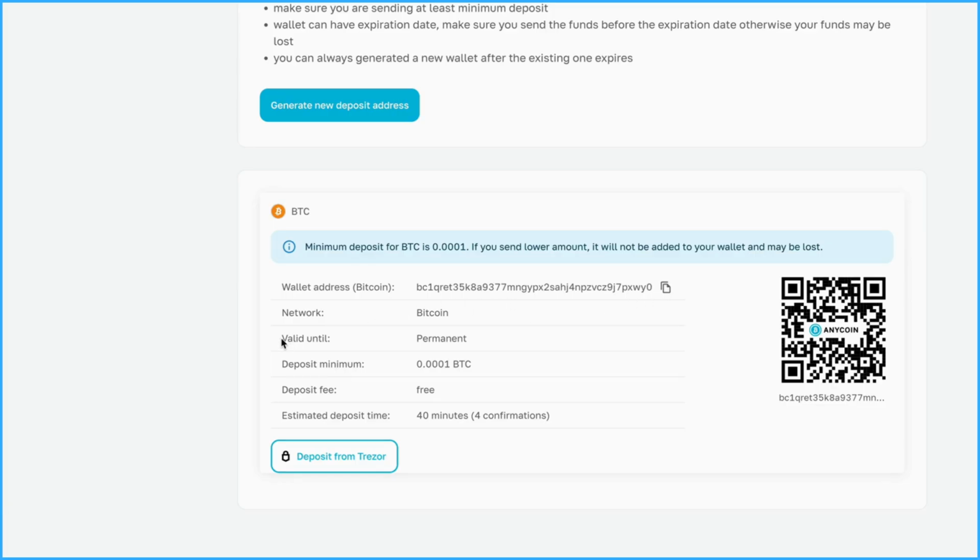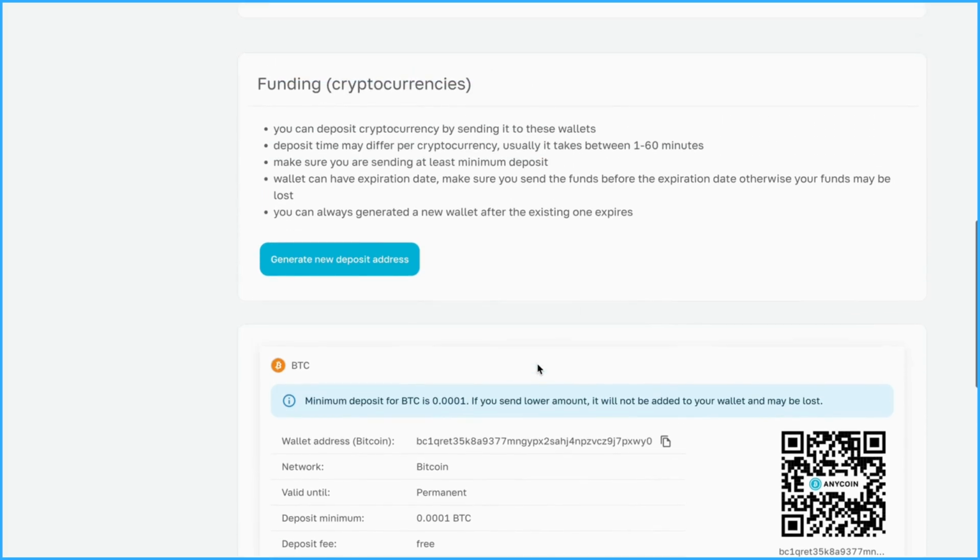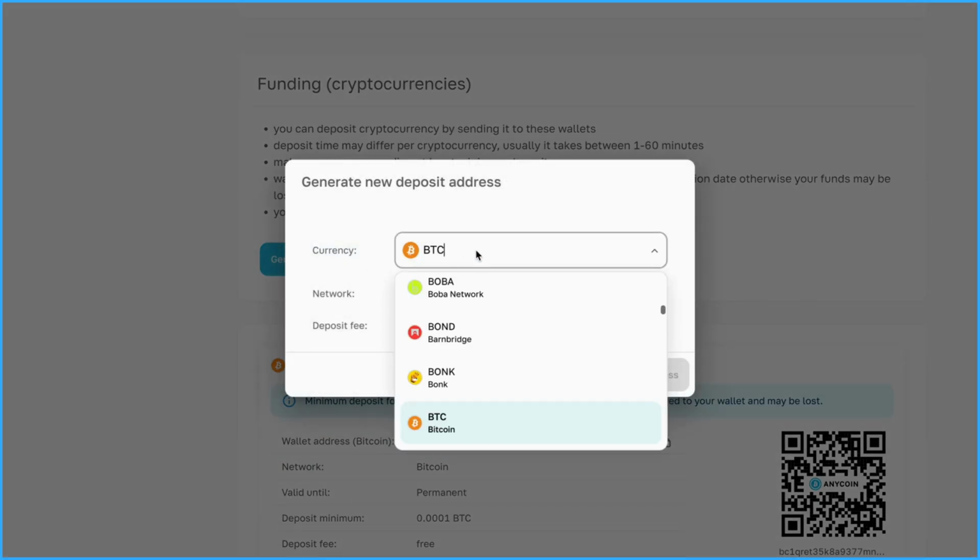Please note that your Bitcoin deposit address has permanent validity. You can save it and use it repeatedly for all future deposits. Now, let's see how to generate a deposit address for another cryptocurrency, for example, Ethereum.